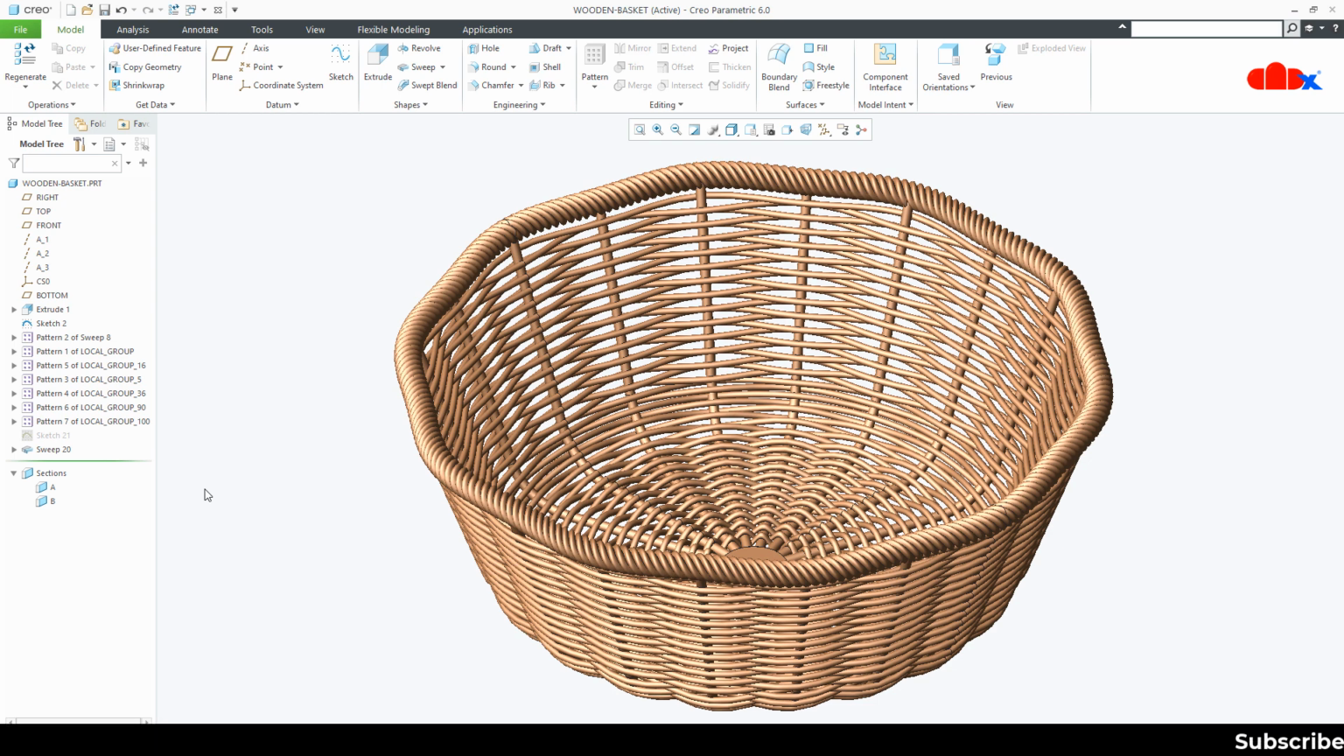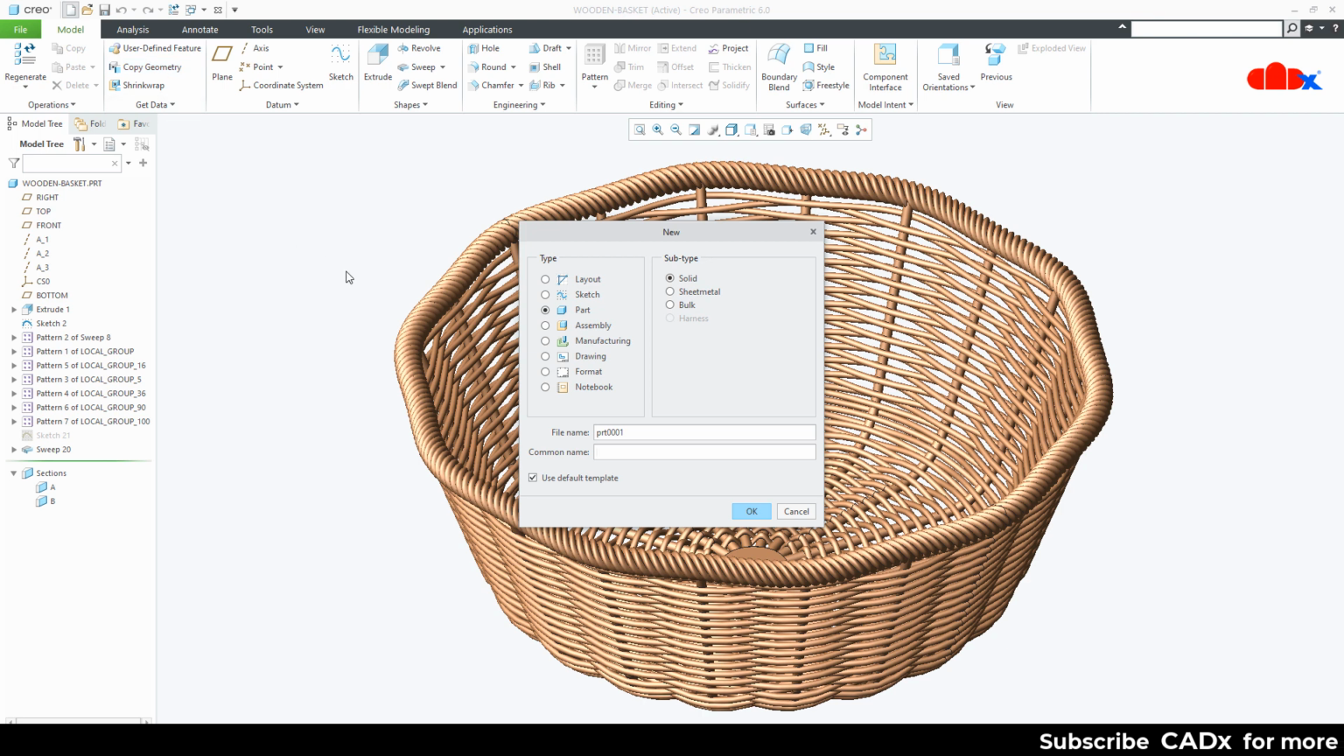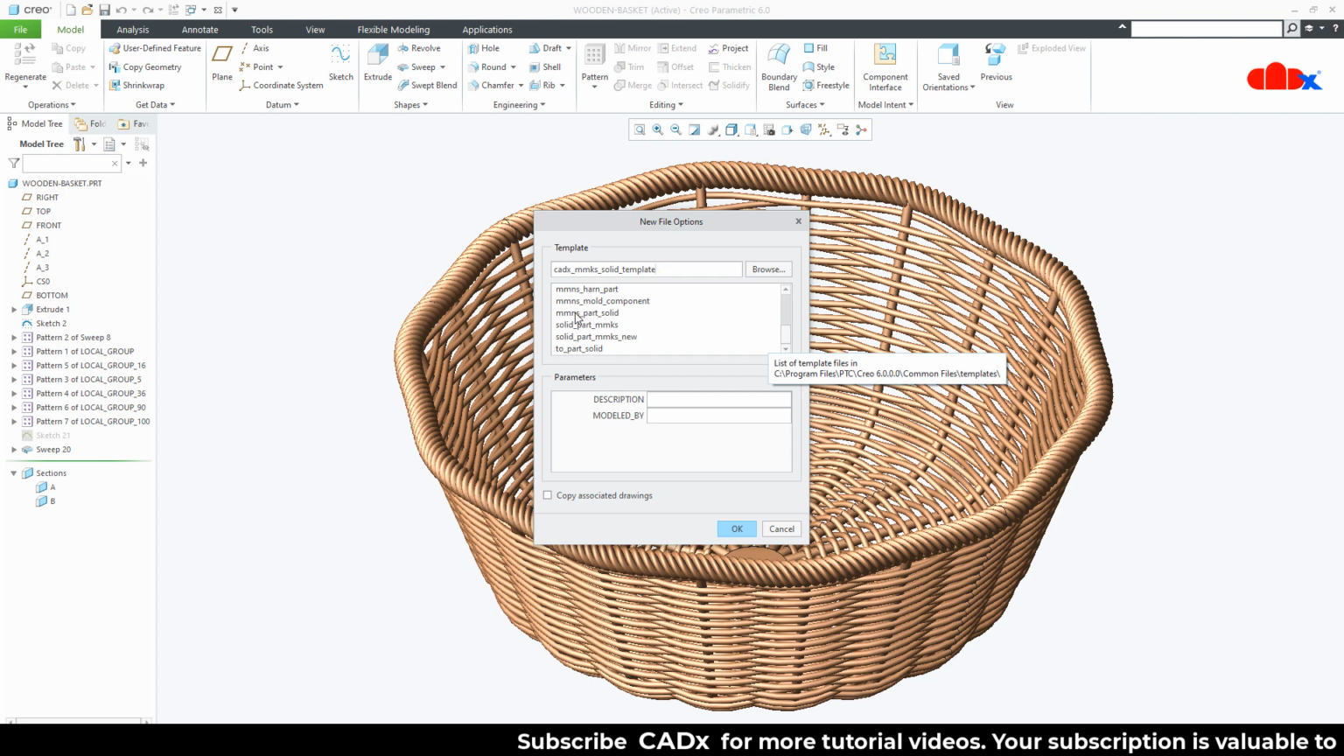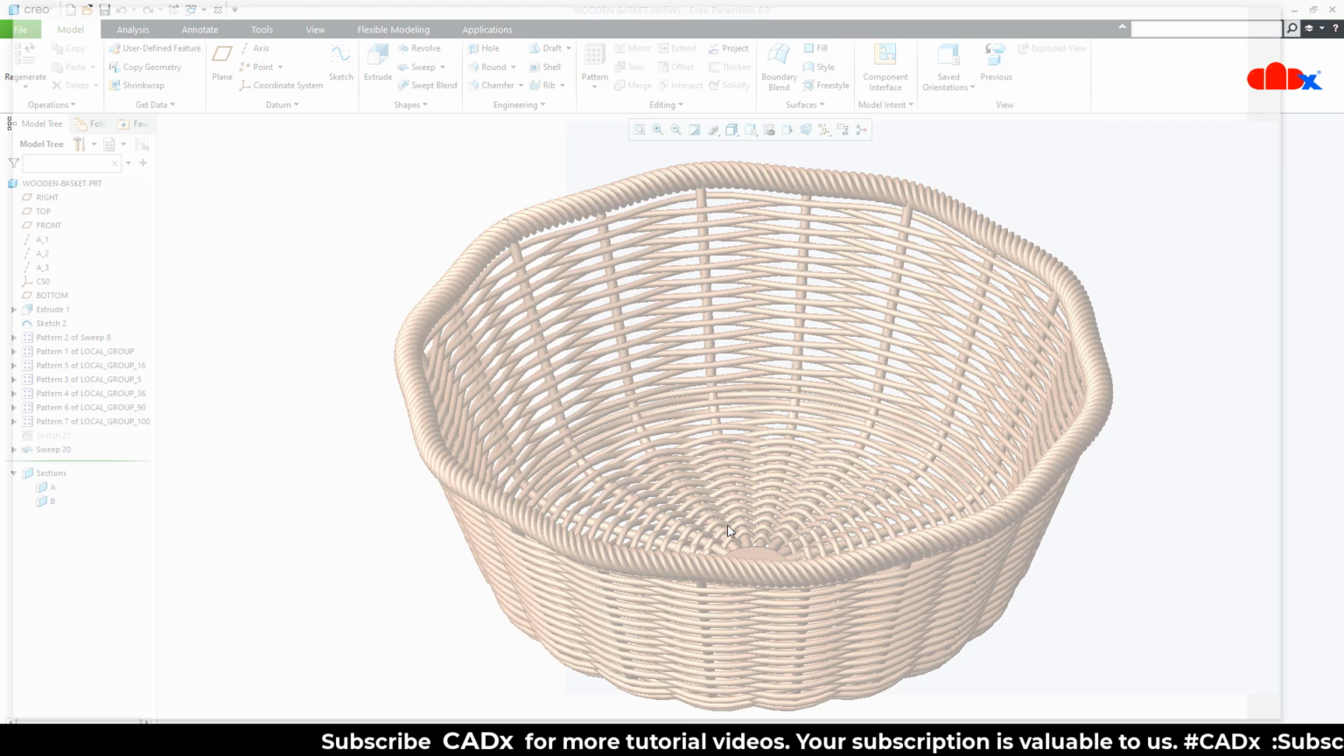So let's start from the beginning, and to start it, first you need to create a new file. So go to new, part, solid, assign the name, uncheck default template, say OK, and select a proper template from here. There are a few English templates and a few metric templates here. So I'll go with millimeter Newton second part solid. This is a metric template, and I'll say OK.